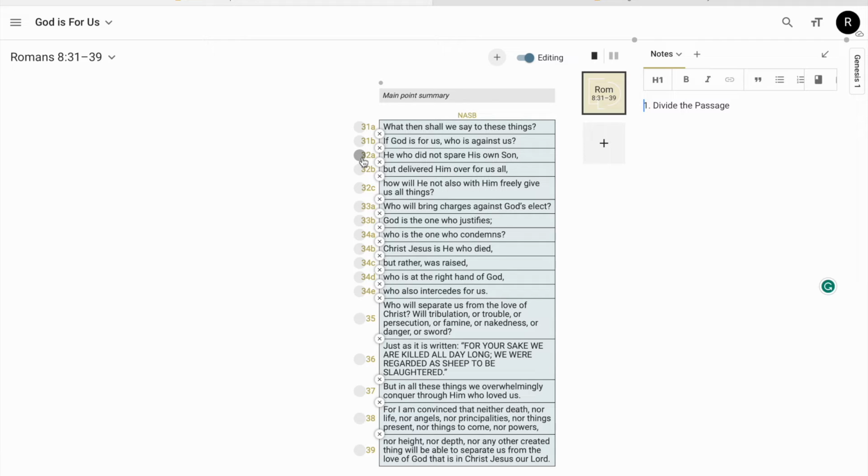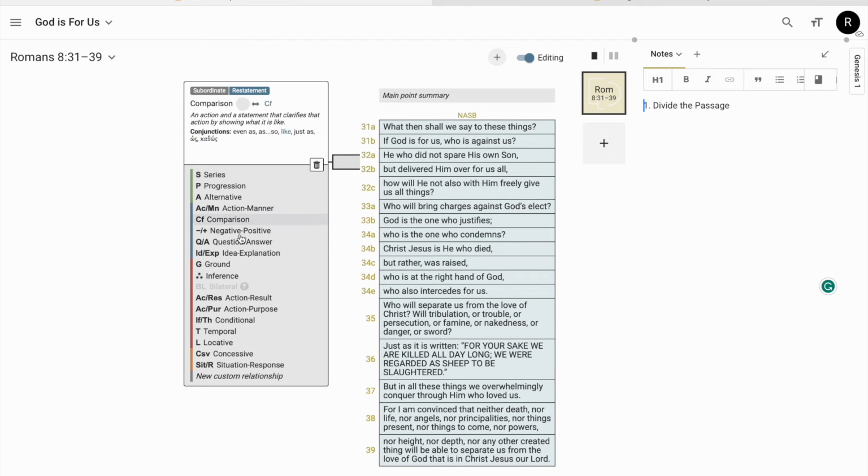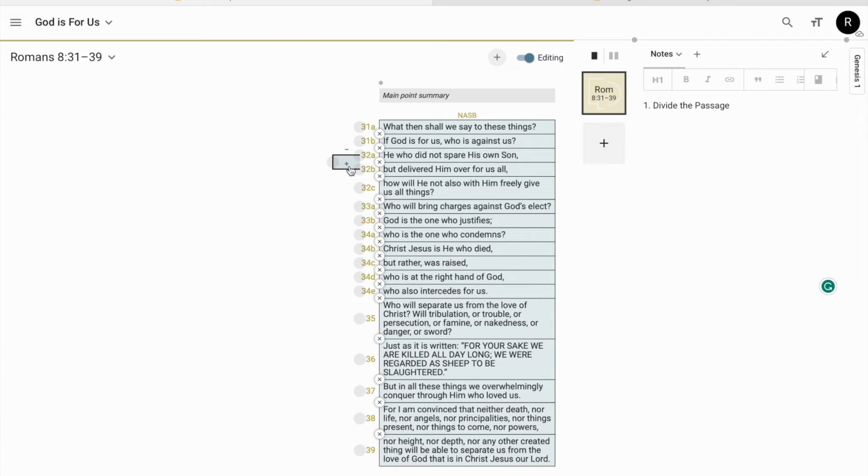I'm actually going to skip down to this phrase: "He who did not spare his own Son, but delivered him over for us all." Okay? That is a negative-positive. The negative statement is he did not spare his Son, and the positive is that he did deliver him for us. So we've got two statements, one of which is denied so that the other is enforced. The conjunction you're going to look for is "but." Again, it's not mechanical. Sometimes you don't have the conjunction, but that's a good guide. So that's a pretty easy relationship to see.